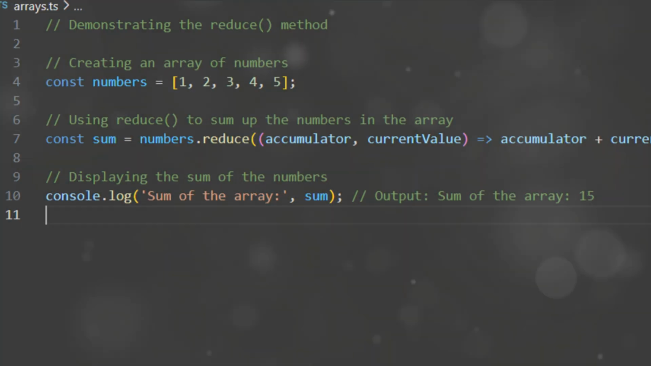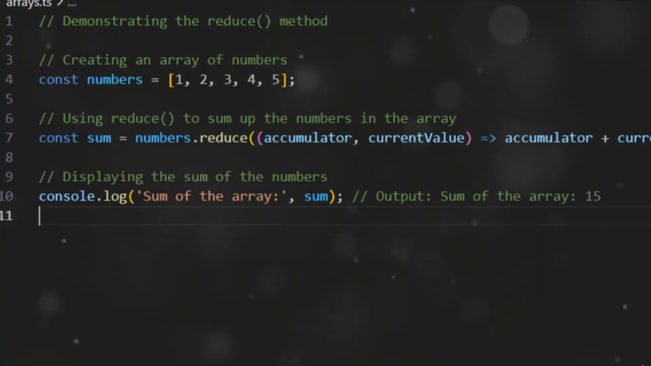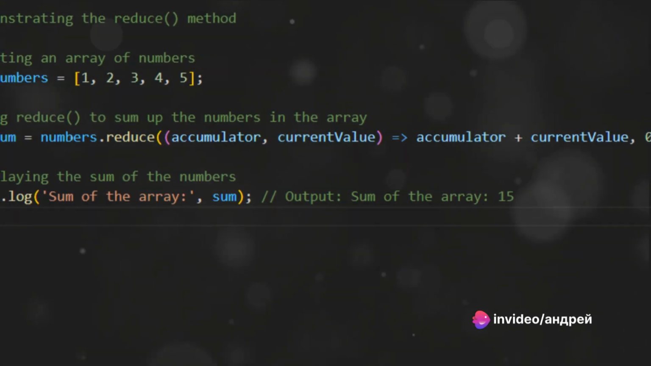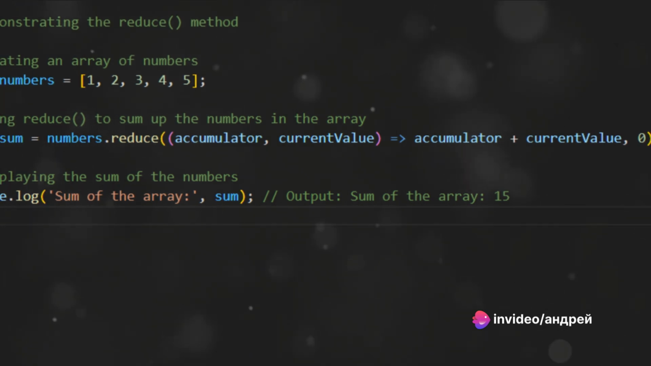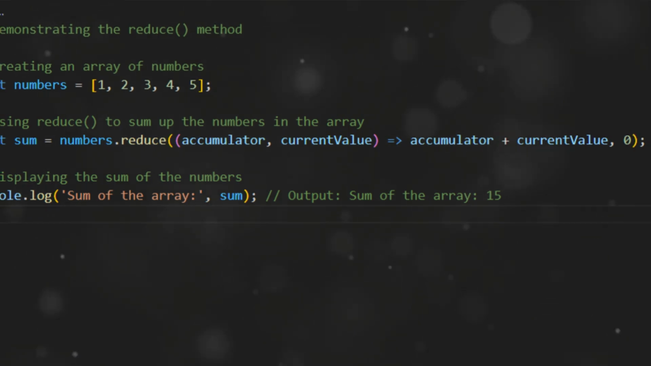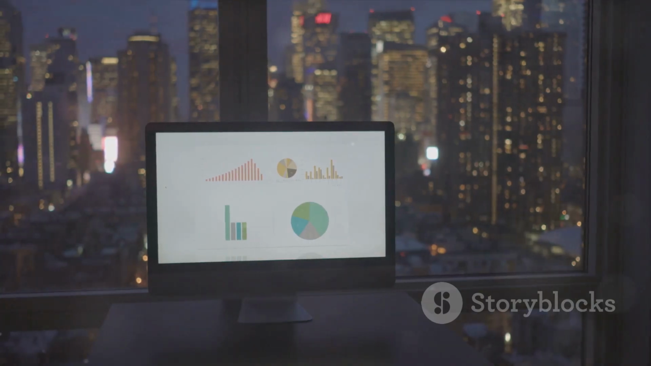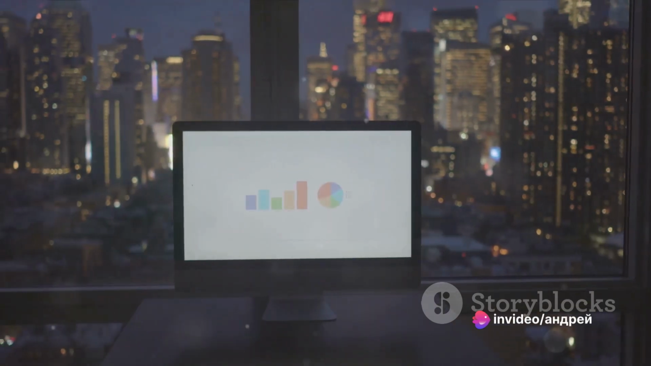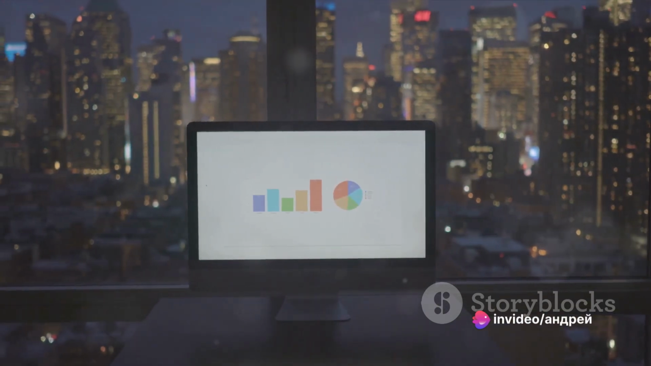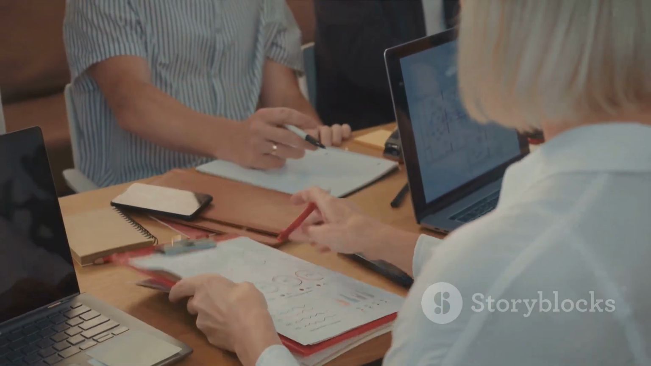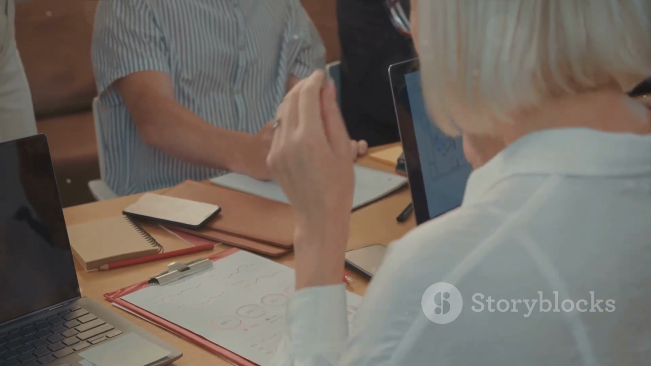Moving on, we have the reduce method. This method executes a reducer function on each element of an array, resulting in a single output value. For example, let's say we want to find the sum of numbers in an array. We can use reduce to iterate through each number, adding it to an accumulator. But the beauty of reduce doesn't stop there. It's incredibly flexible and can be used for various tasks, such as aggregating data or building summaries. As you can see, reduce is a powerful method that can help you aggregate data and build summaries.